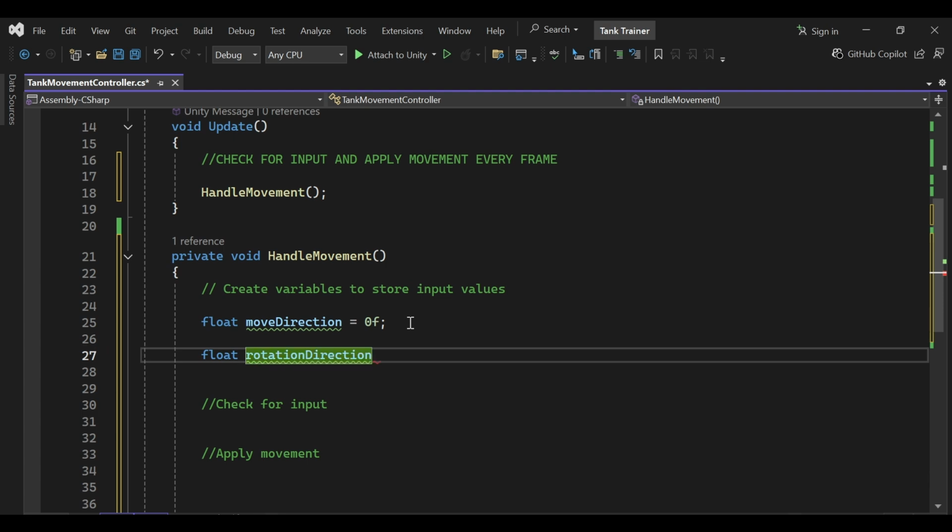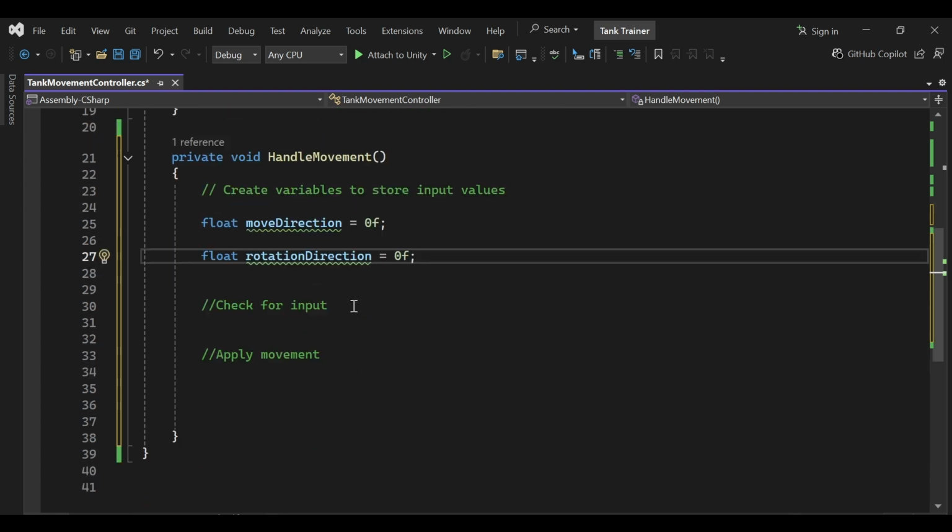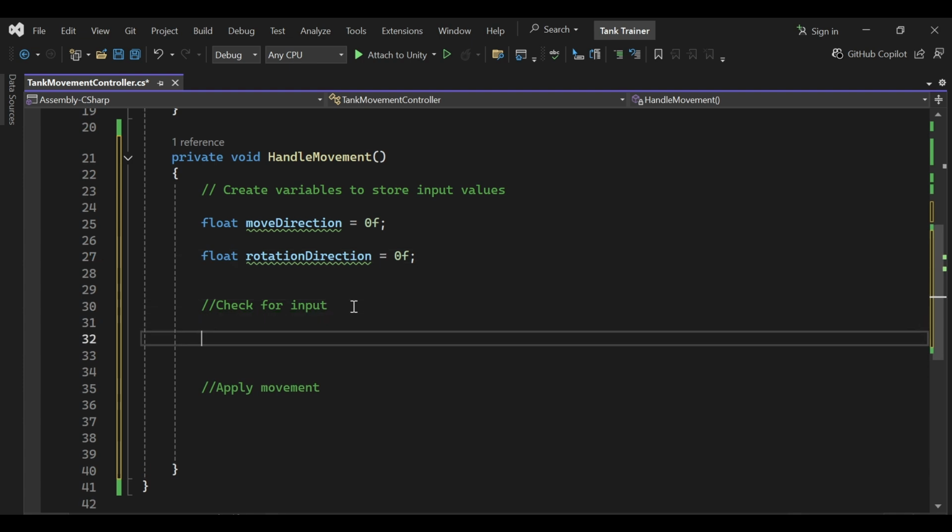Remember that this is running every frame, so at the beginning of each frame, the movement and rotation will be 0 unless the player is pressing a given button. So let's get that set up next.